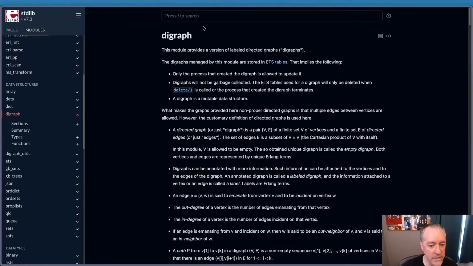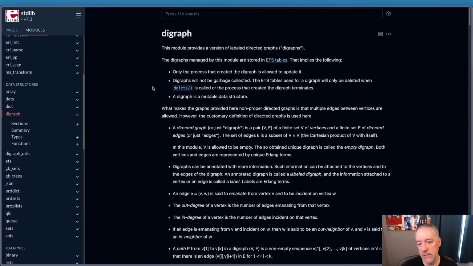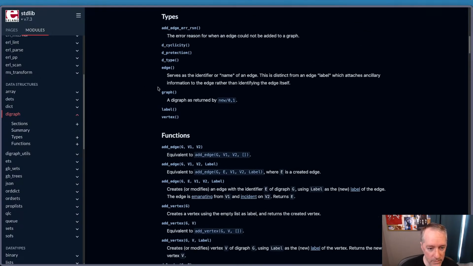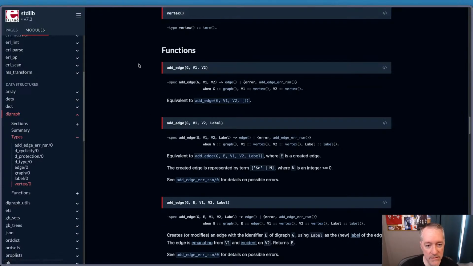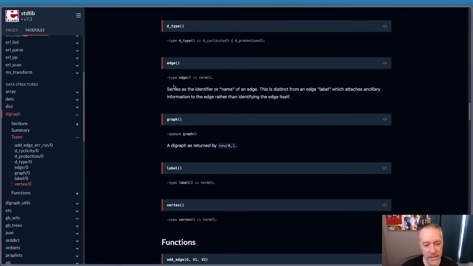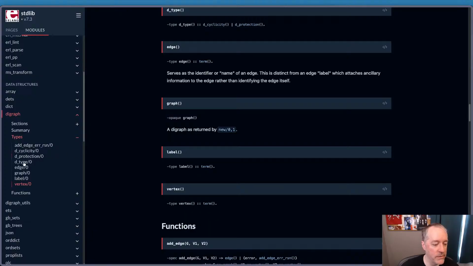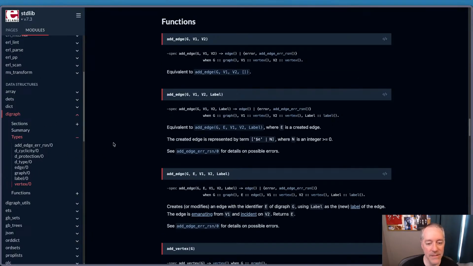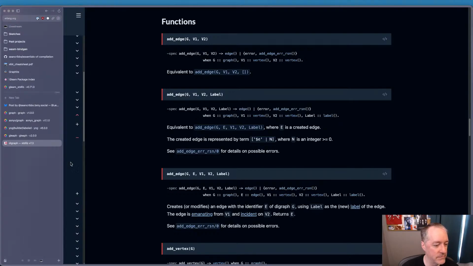I do want to point out the digraph in the standard library that we were talking about before, in the Erlang standard library, that we're using FFI to call. The types here, vertex is anything. Label is anything. Edge is anything. Term means anything. Any value. So this digraph lets you do whatever you want, which is very useful. Okay, we're going to close all this out.